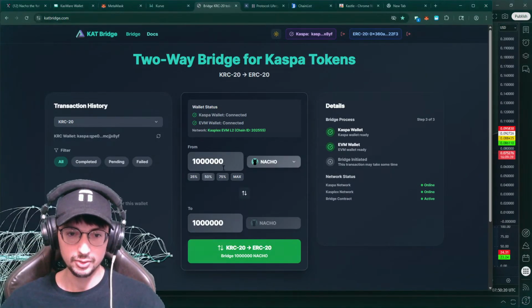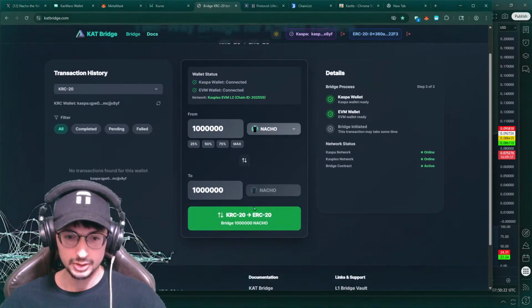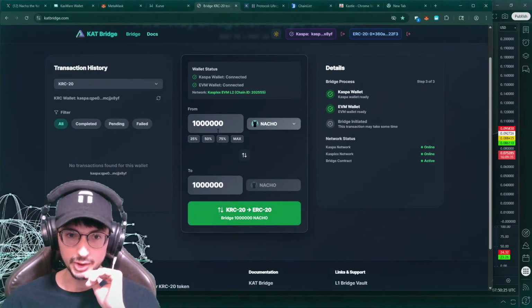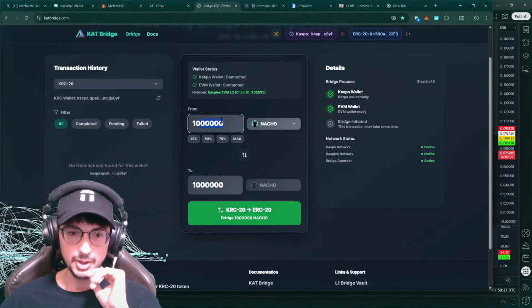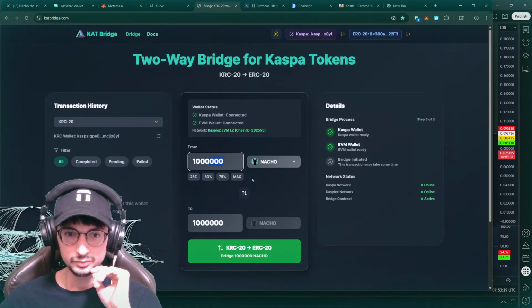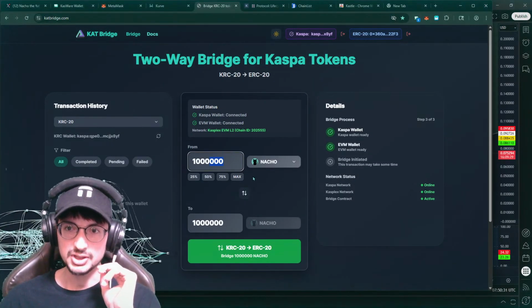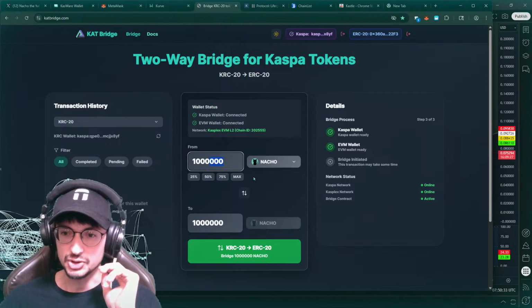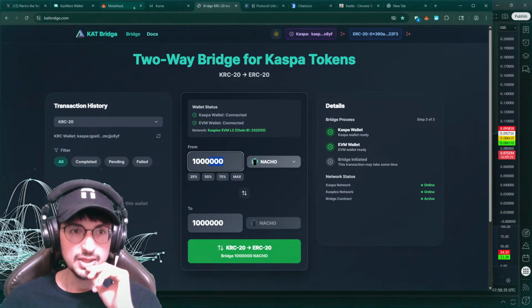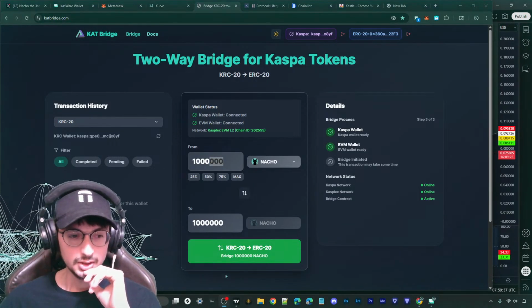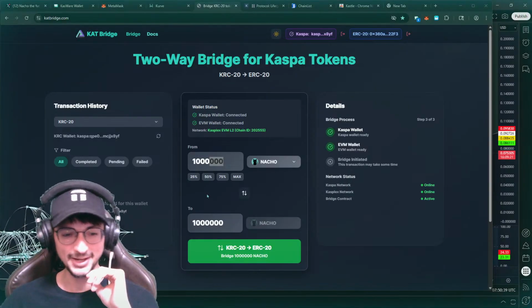All right, so now I'm just gonna send it all. Just bridge it all in one go. It's not like it's so much, but yeah, just be careful using this bridge right now for the majority of your holdings because the bridge isn't audited yet. Give it a try. You'll soon be done with MetaMask forever.